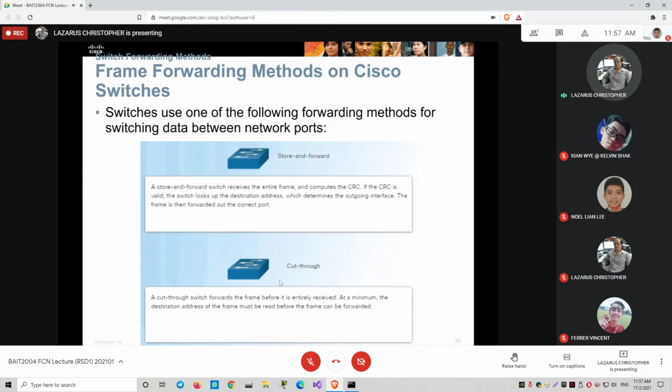Now sometimes the Cisco switch is good enough that you can select which one you want, either store and forward or cut through. So for this kind of model, you can actually configure the switch, right? Whether it wants to do store and forward or cut through. But usually different model, different way to do the forwarding.